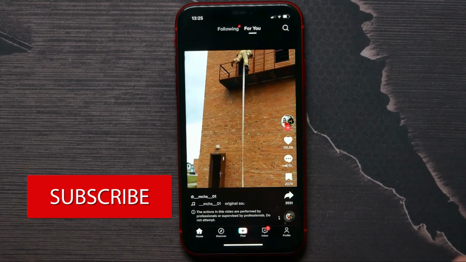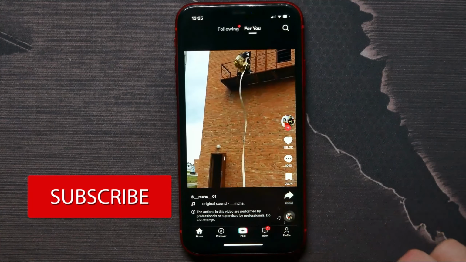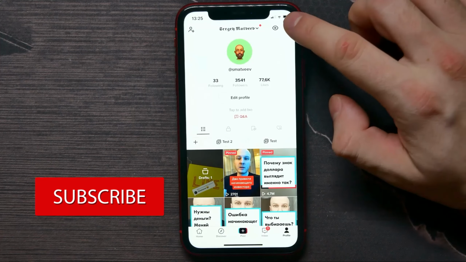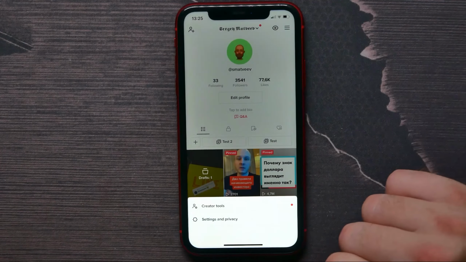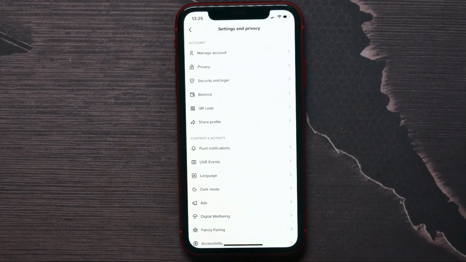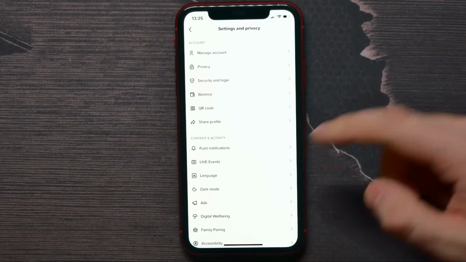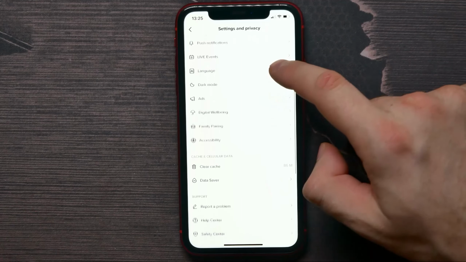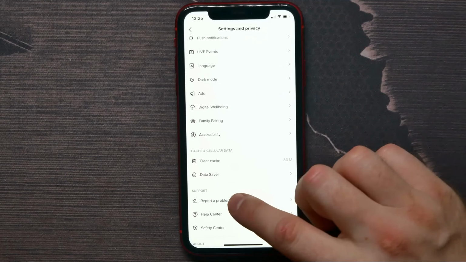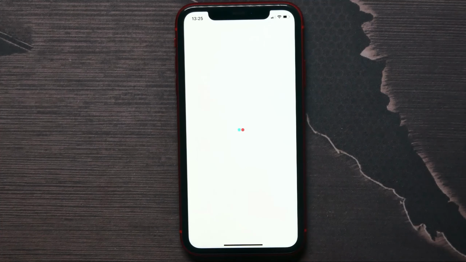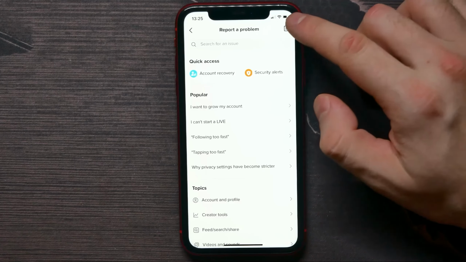So first hit on your profile, after that hit on three lines icon and select settings and privacy. Now there scroll down for a bit and here hit on report a problem and then hit on that icon at the top right.